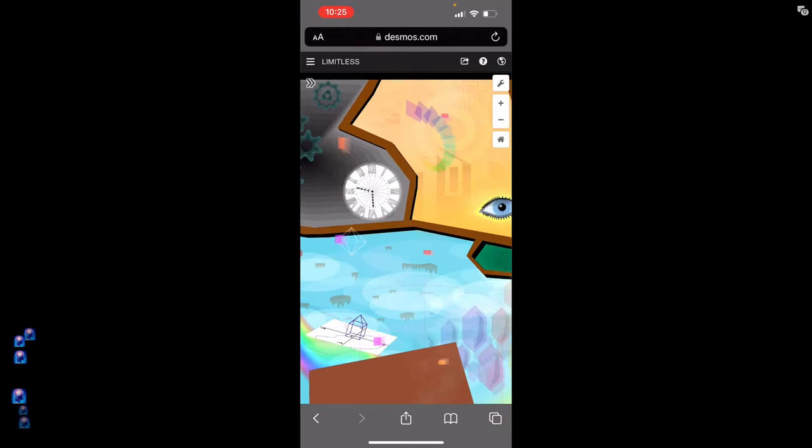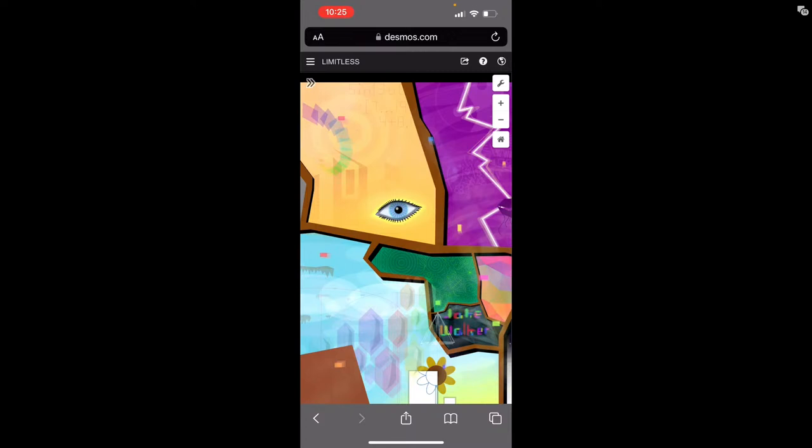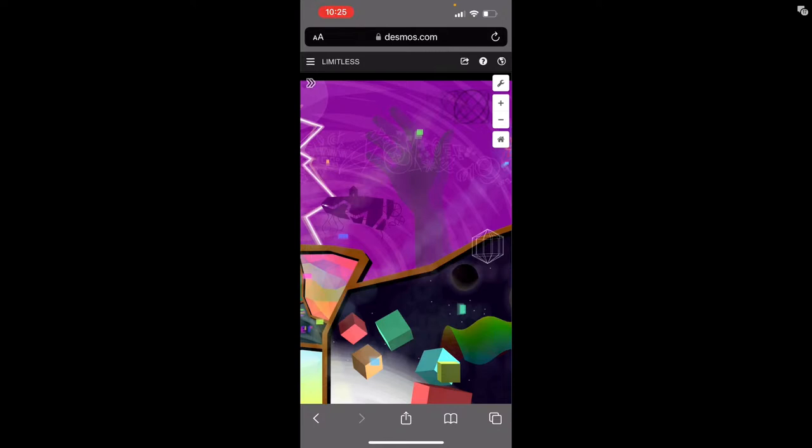It was after I had just learned that actions were a thing, and this was back when I was wondering if it would be theoretically possible to make a game in Desmos, and I'd been thinking that for so long before I even knew actions were a thing.